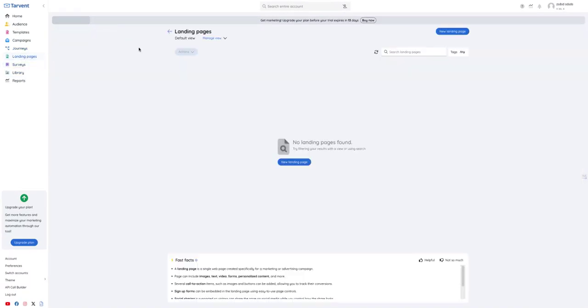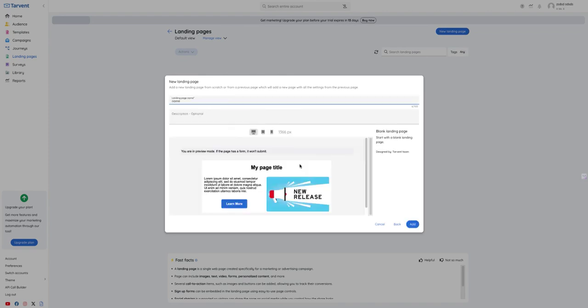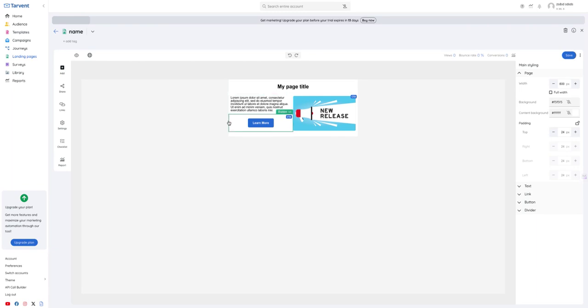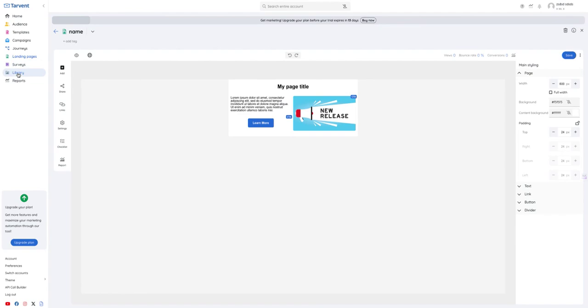It's a marketing landing page, where you can create a landing page. So click here, new landing. Create that. You can see here how it's going. Also here, it's an example of your link. You can also edit it. So add title, content, text, image, video, social share, social follow, sign up form. It's possible to embed code as well.